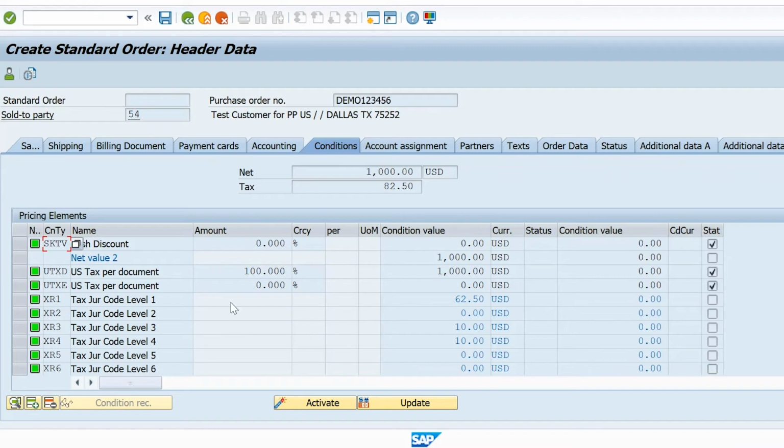Now, SAP doesn't bring back the jurisdiction names, but of course those are stored in PinPoint. And the important thing to note here is that it correctly calculated the tax of $82.50 for a transaction that was being sold to Dallas, to a customer in Dallas, for miscellaneous tangible personal property.